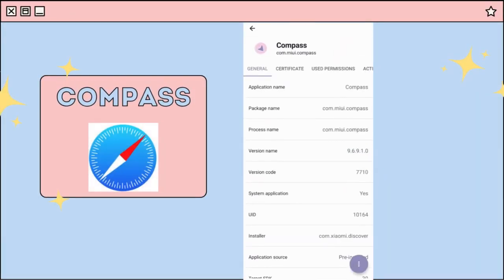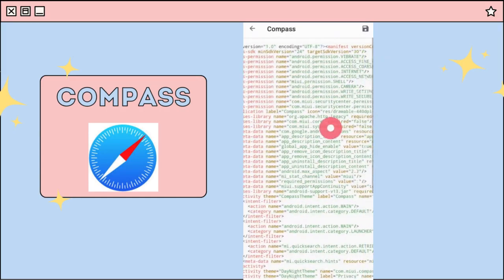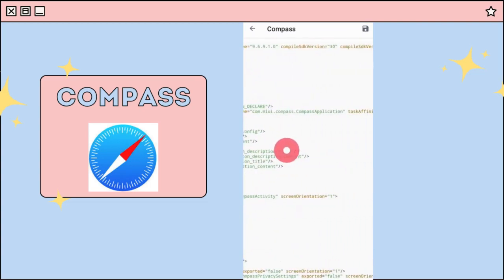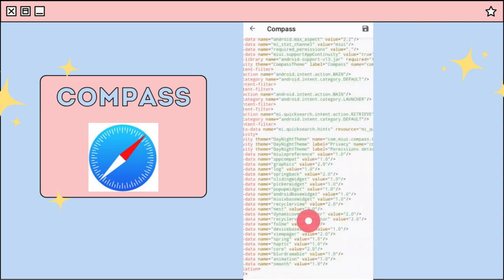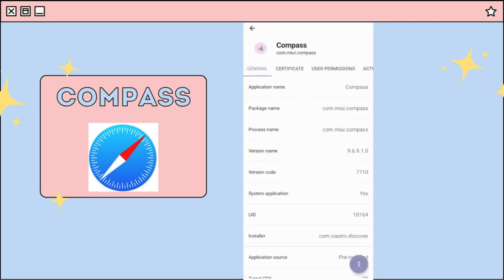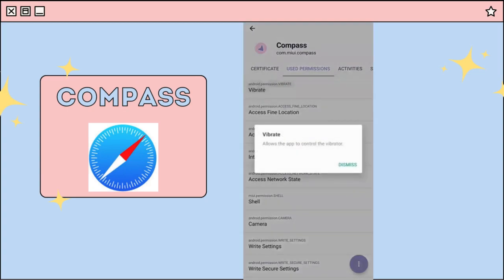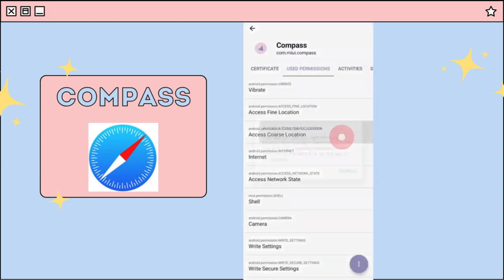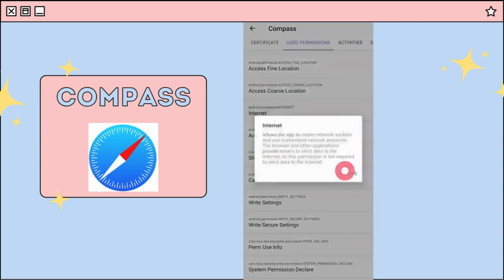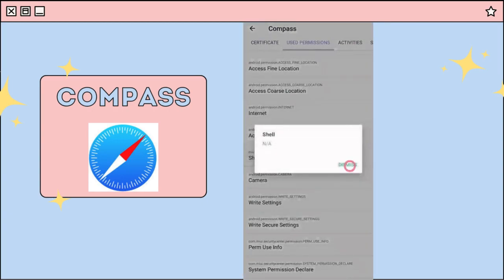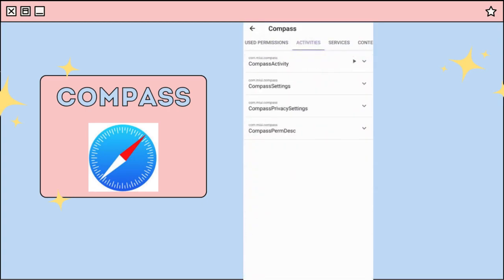For the third one, I choose Compass. So here is the general data for Compass. Okay, and then for the Android Manifest Explorer file, here is the permission and we can see activity, metadata. Okay, for use permission, we have first access fine location, and then we have access coarse location, internet, access network state, share, camera, write settings, write secure settings, foreground service, and lastly system permission declare. While for the activities, we have Compass activity, Compass setting, Compass privacy setting, and Compass from desk.